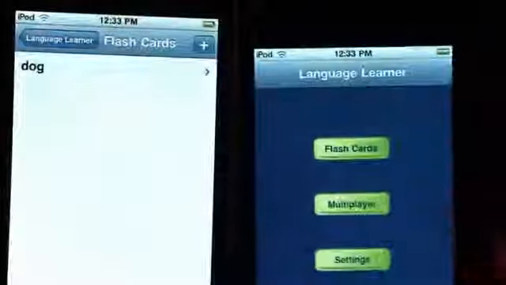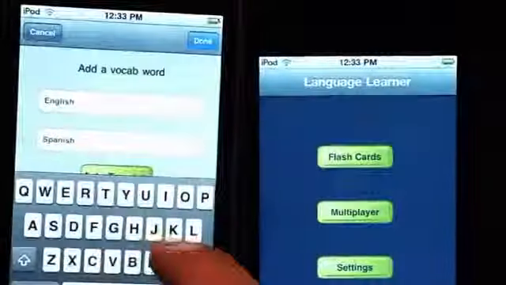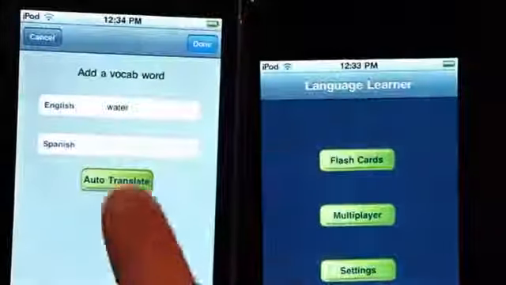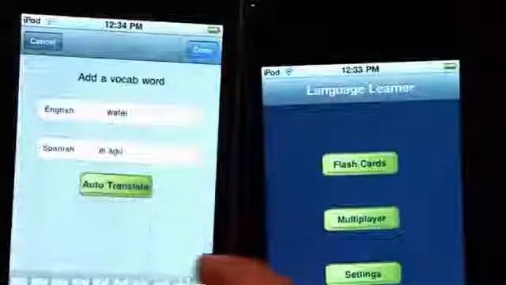Okay, so here's the functionality. First, let's check out the flashcards. As you can see, I've already added dog. We can add more. Let's add water. It also has an auto-translate feature, but if you don't like that, you can edit it yourself.